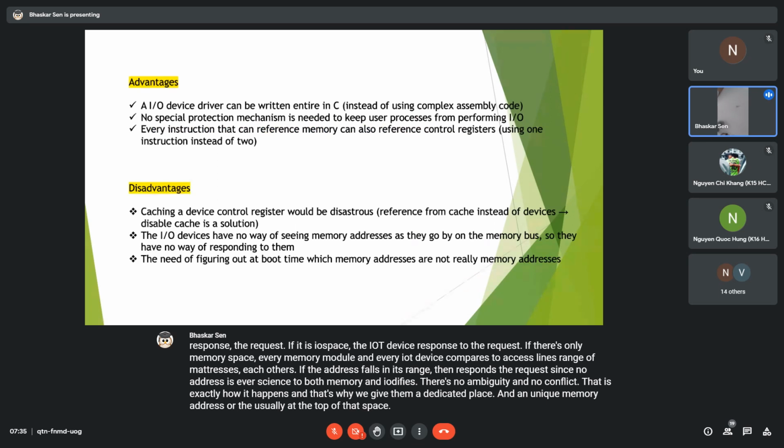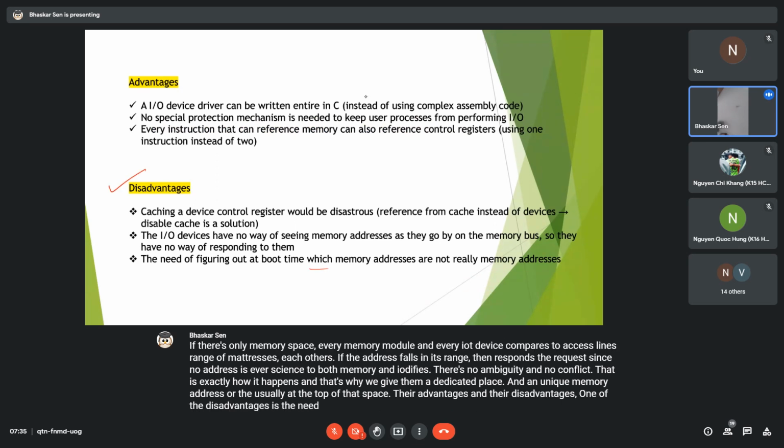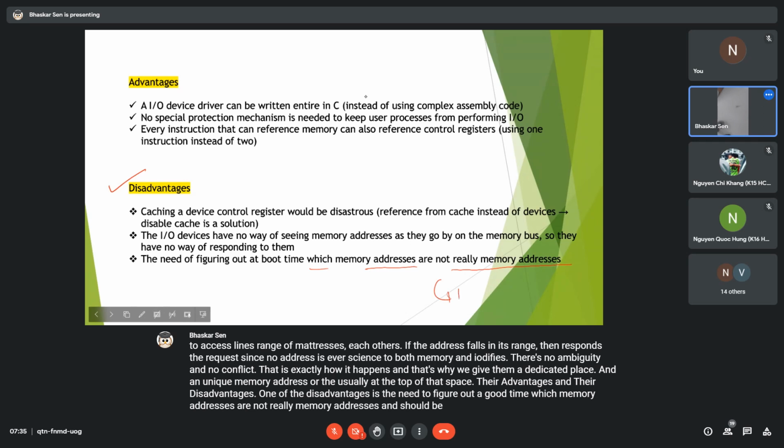There are advantages and there are disadvantages. One of the disadvantages is the need to figure out at boot time which memory addresses are not really memory addresses and should be considered the I/O port addresses.